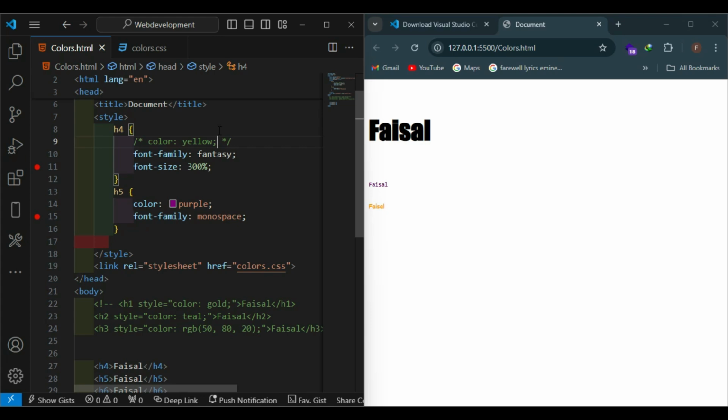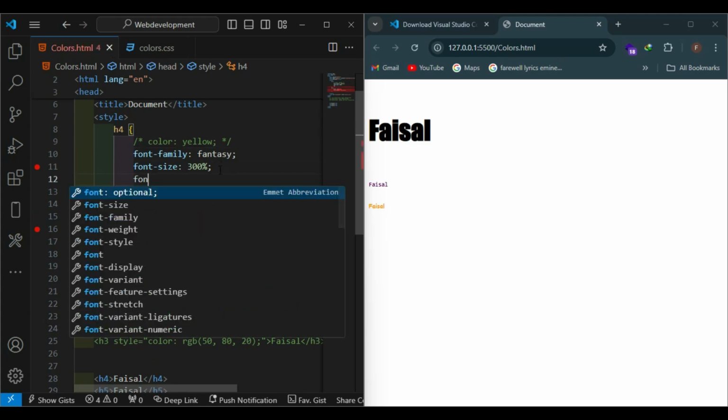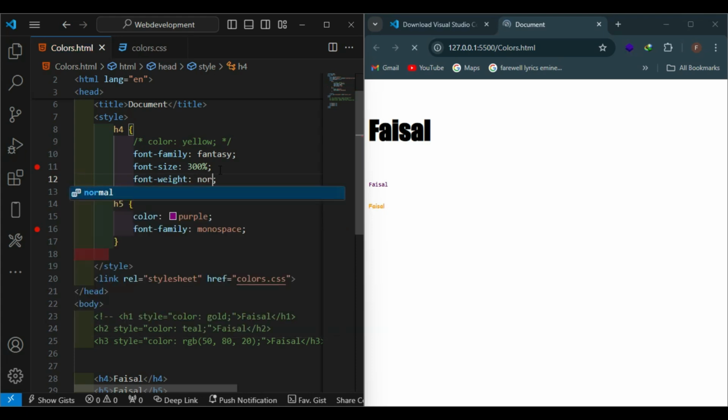So let's move to the next part where we talk about bold, right? I would say font weight of either normal, right? In normal, look at the way it is. Or I say bold. By default, H1 to H6 are usually bold, right? So if I don't want it to be bold, I say font weight of normal.